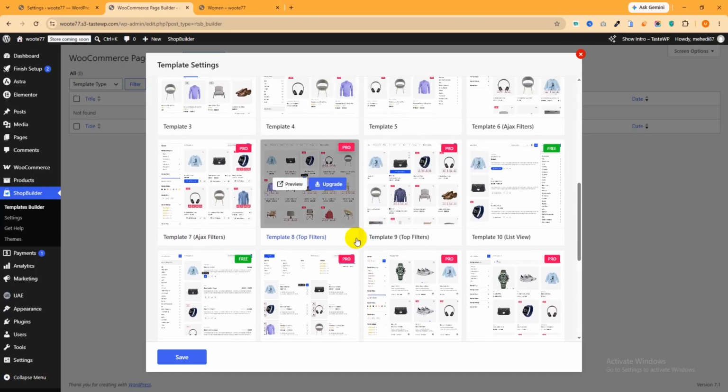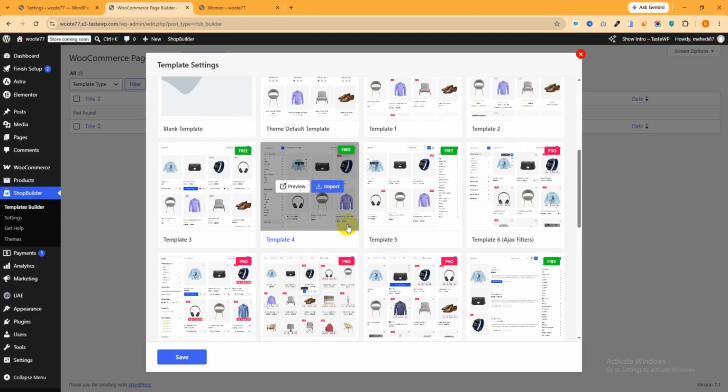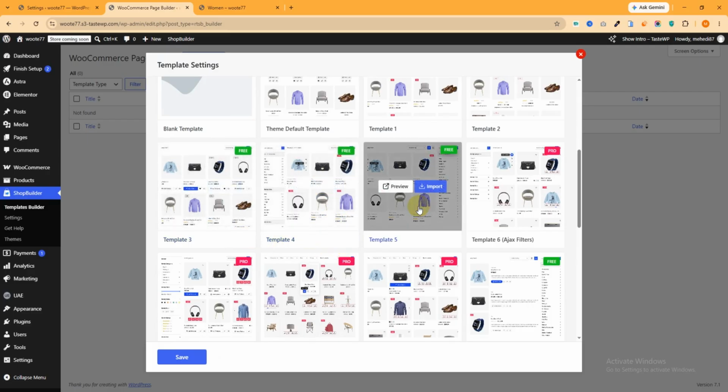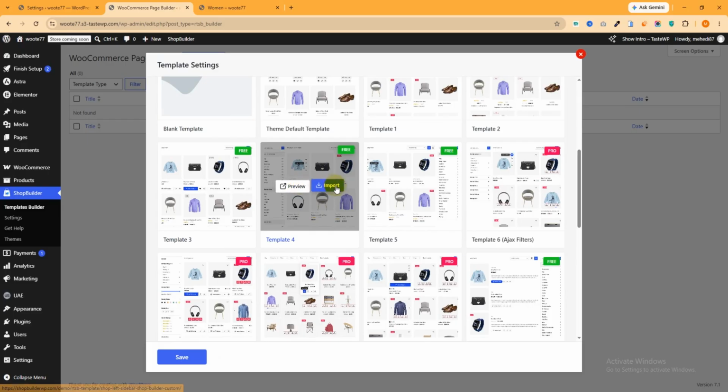We are using the free version, so we have to import and use the free template. Before importing any template, if you want, you can check the preview. If you hover on it, as you can see, it shows preview and import. I want to use this template.